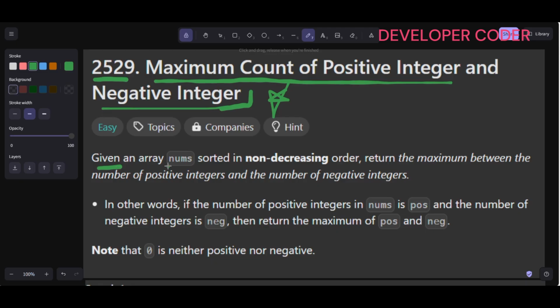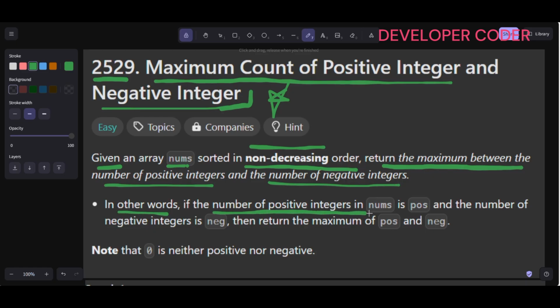We are given an array nums sorted in non-decreasing order. So our array is sorted in increasing order, already sorted. Then we have to return the maximum between the number of positive integers and the number of negative integers. In other words, if the number of positive integers in nums is pos, and the number of negative integers is neg, then return the maximum of pos and neg. Note that 0 is neither positive nor negative.